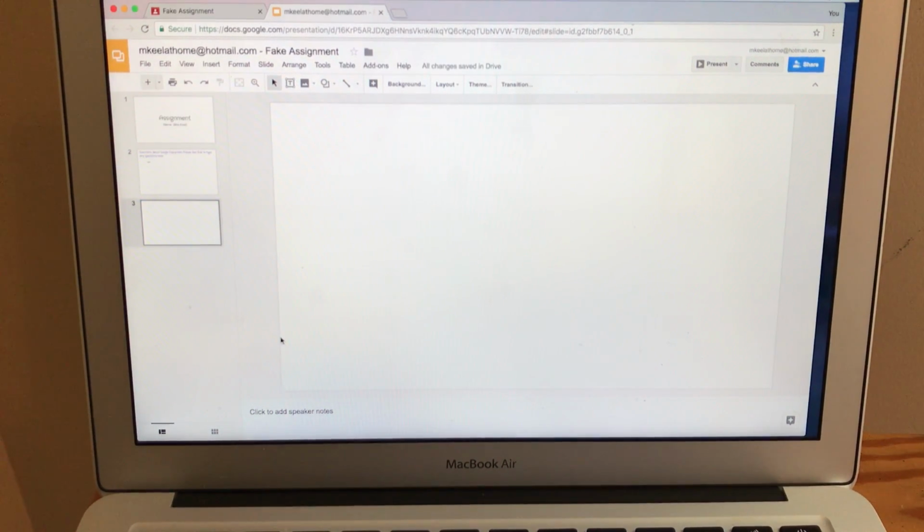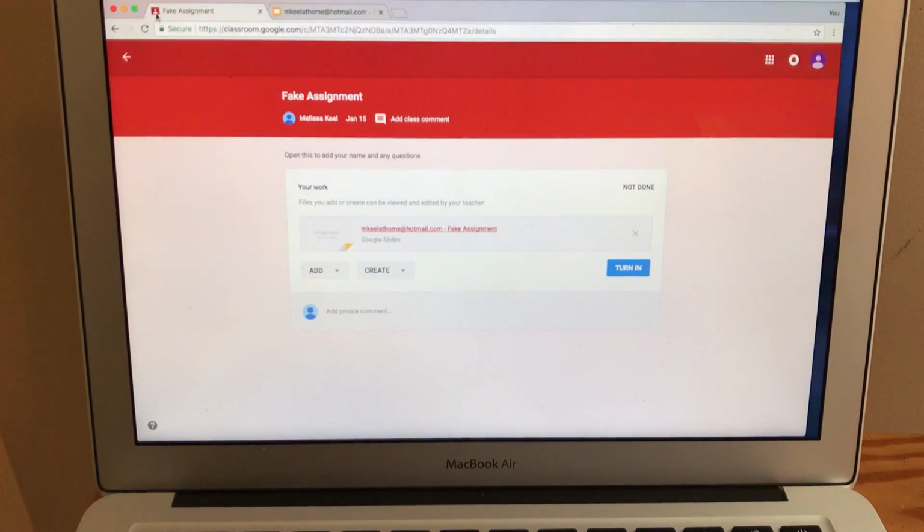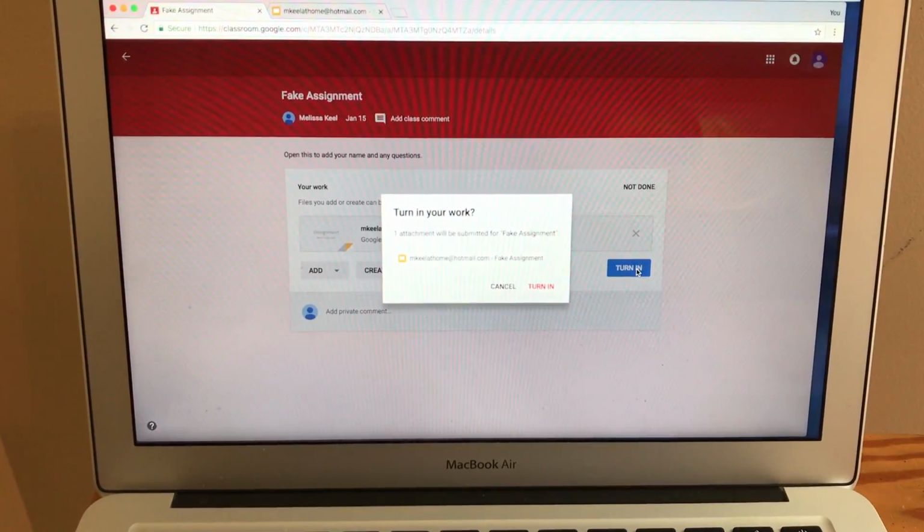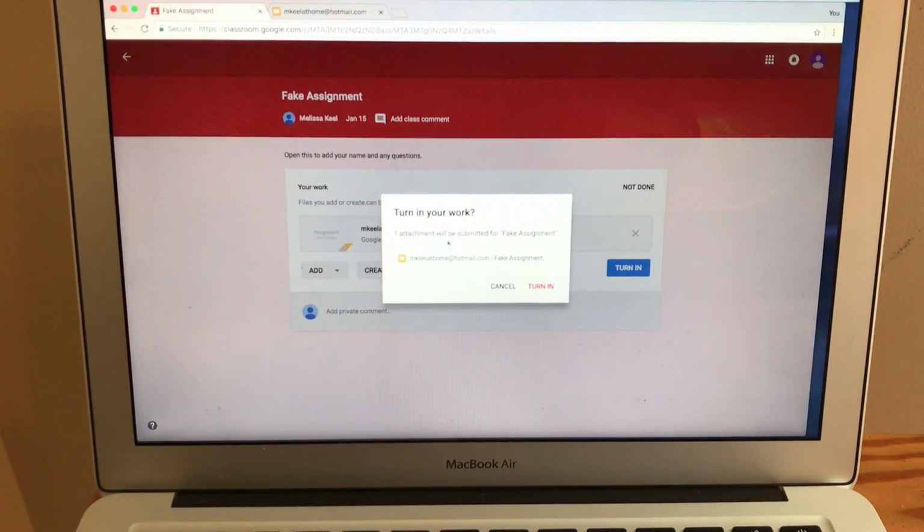Now, if your child is simply turning something into me, then what they're going to do is they're going to look back up here, and you see the icon for the classroom that you were in. You're going to click back on that. Now, I've finished what I needed to do, and I can hit the blue turn in button. It will always ask you, are you sure you want to turn in? Just to make sure. And if you'll notice, it says one attachment will be submitted.